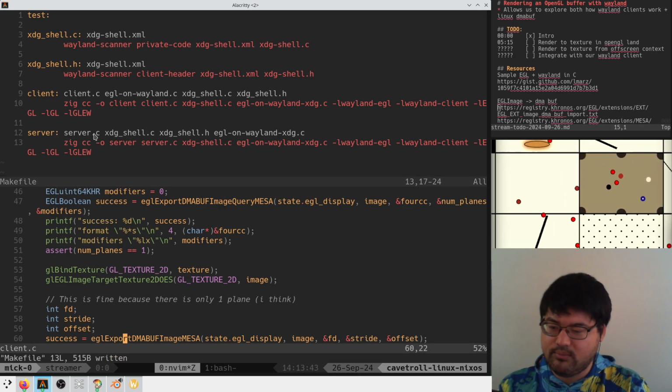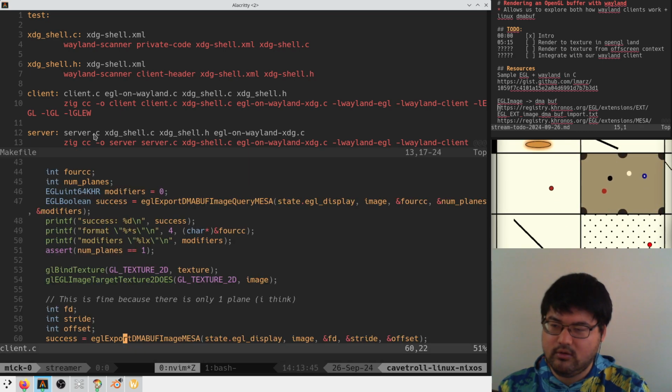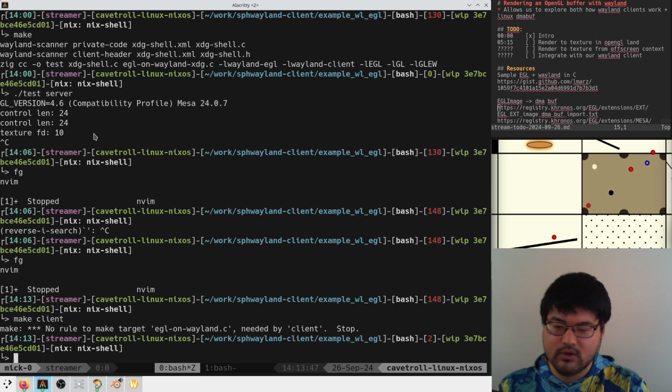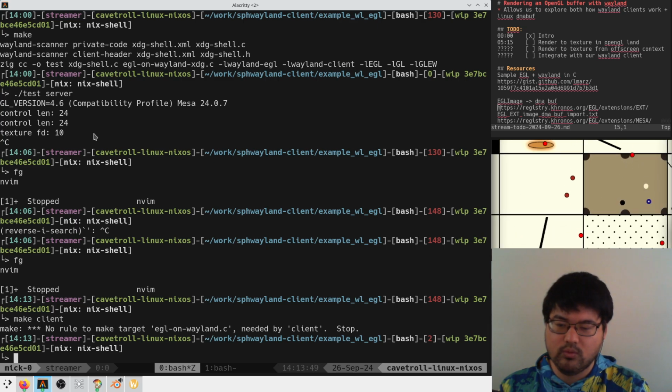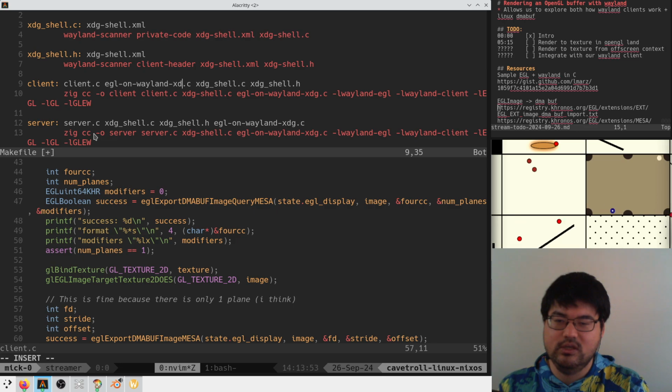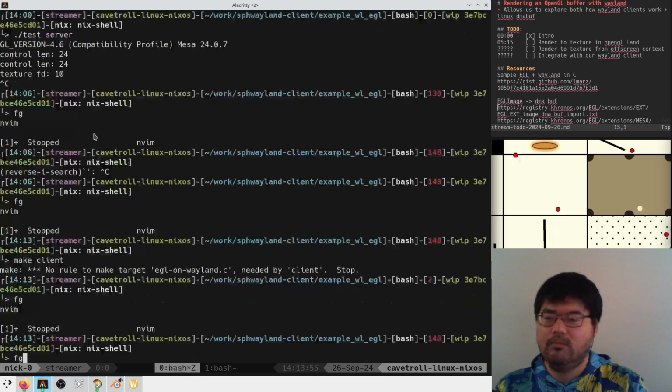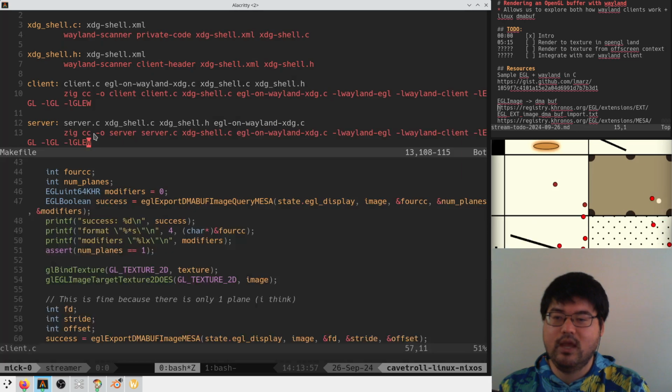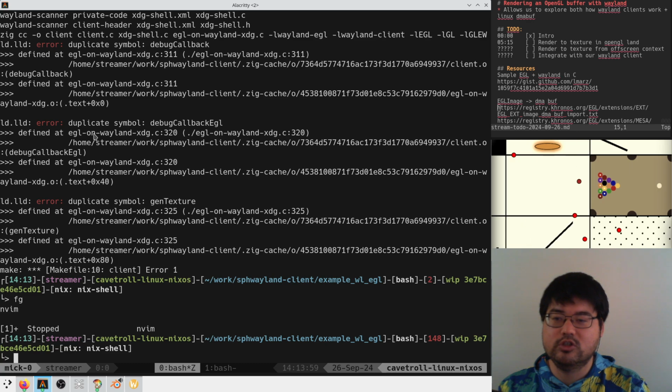Okay, let's just try to quickly bang this out. Well, I guess let's try make client here. Make sure that that works. No rule to make target EGL on wayland.c. It's EGL on wayland xdg. My bad. He's mad because of a duplicate symbol.